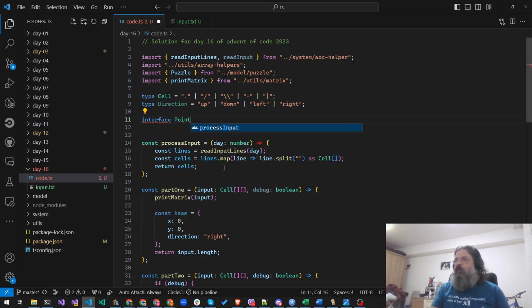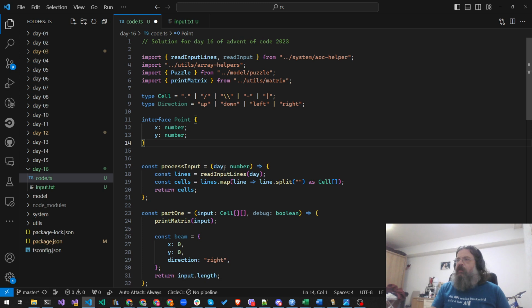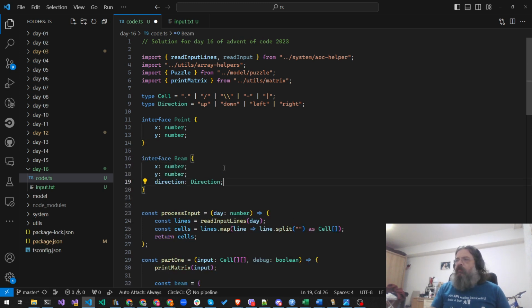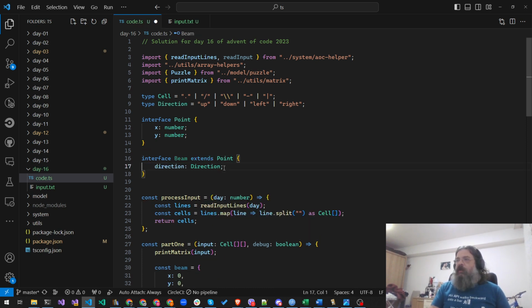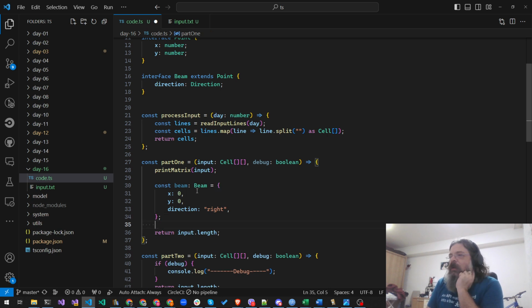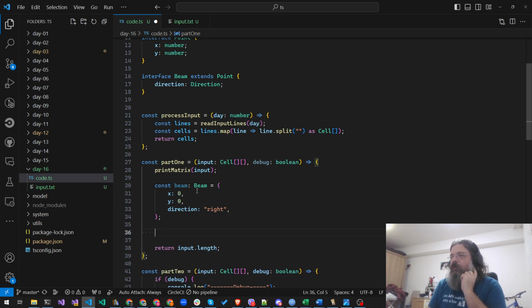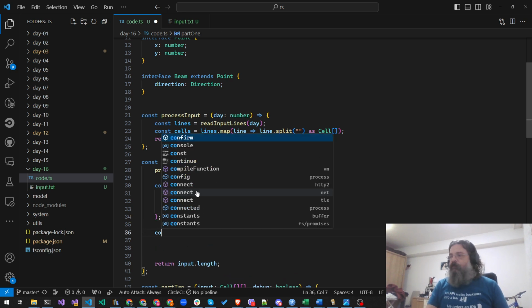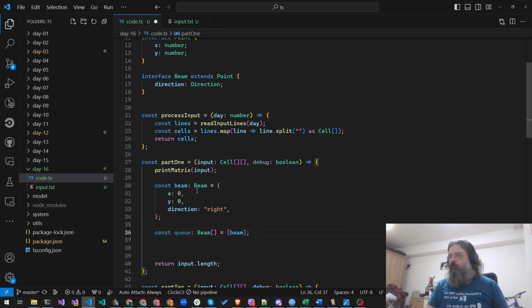Let's have a point. That usually gets handy, and then we can have a beam that, we're not gonna do that, we're gonna reuse it. So this is a directed point, so to say. So our beam will be a beam. And I have an idea how to avoid recursion. I'm gonna have a queue of beams. So this is our initial beam.